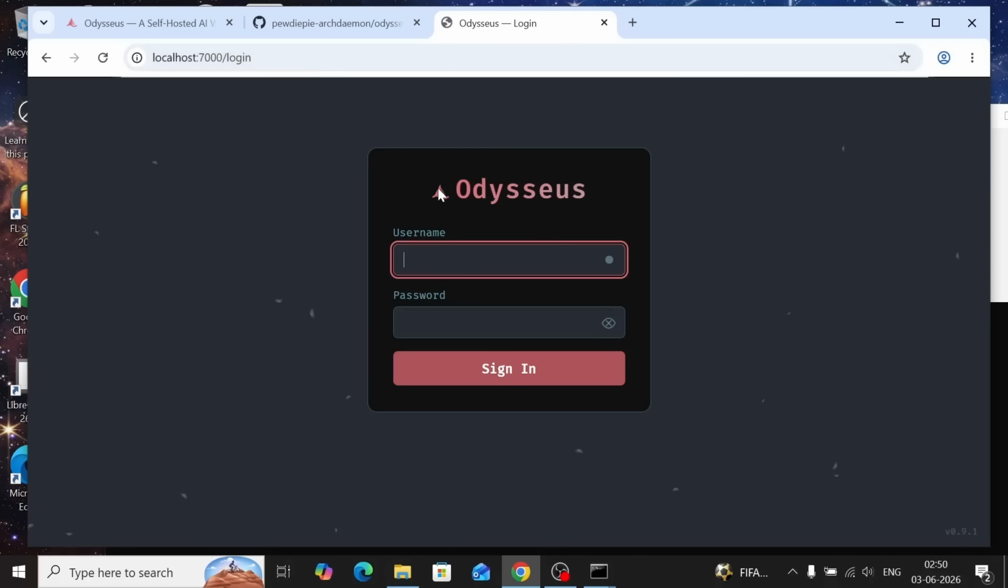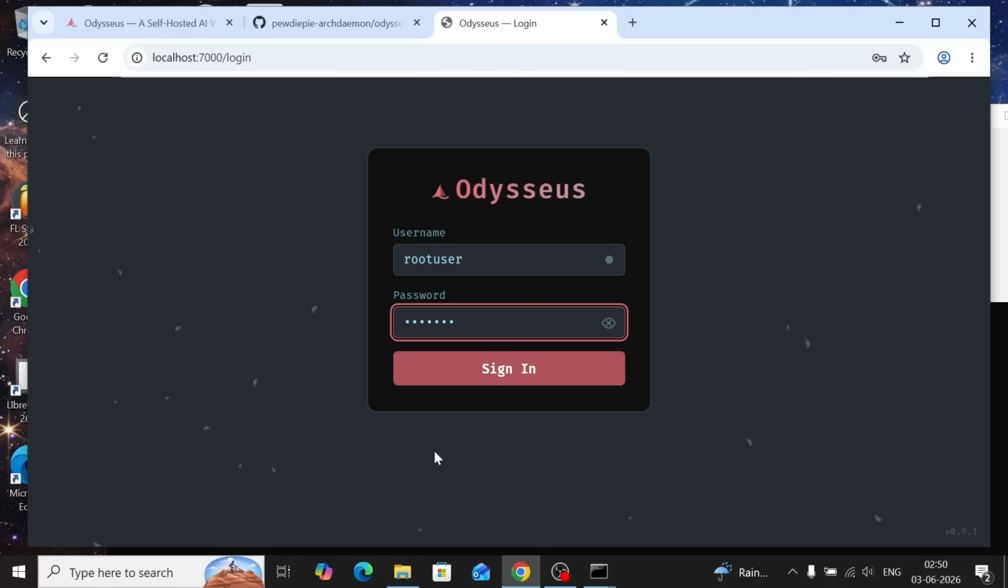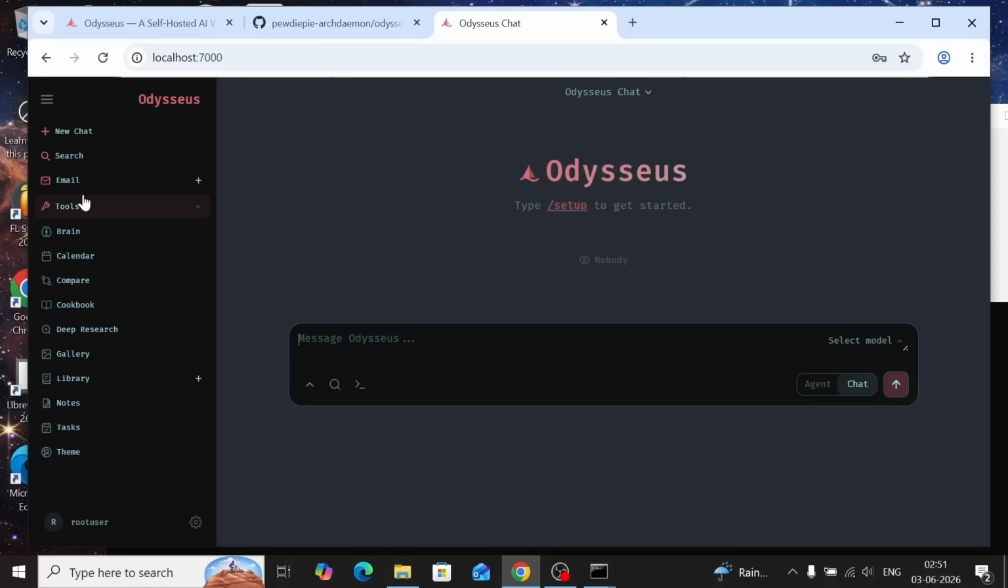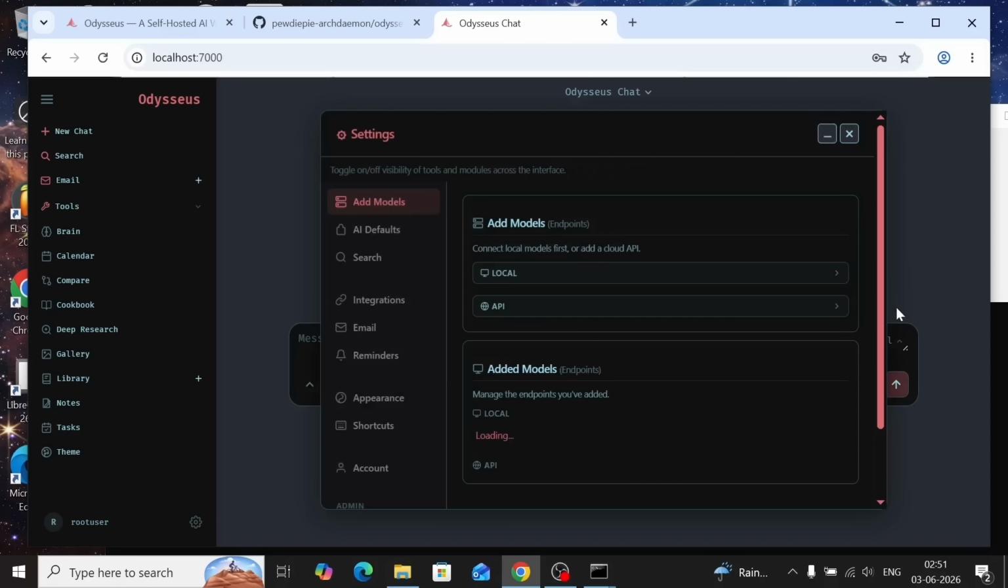And we'll be getting the Odysseus username and password. Just enter the one that you gave earlier. After that, just select sign in. And that's it. We'll be taken into the Odysseus chat interface, the exact screen that was shown over here. We're having a lot of stuff going on here, email, tools, brain, deep search and stuff. So if you click on select model, no models are connected now. Click on this plus, and this is how we add models over here.